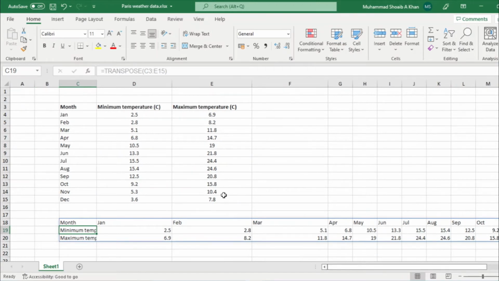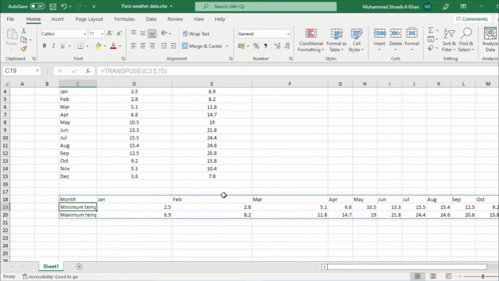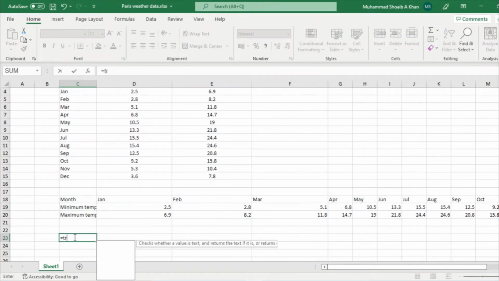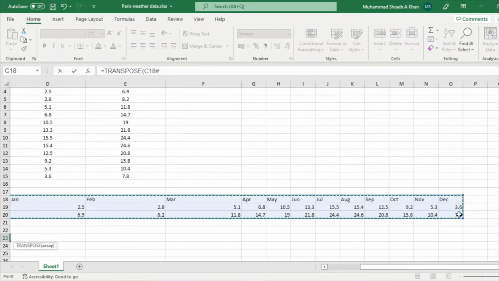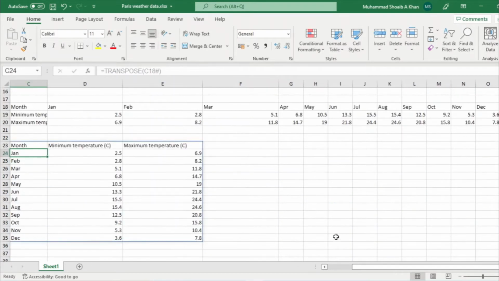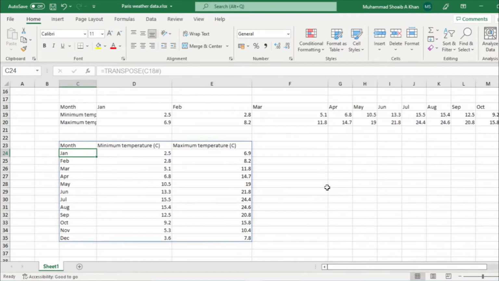So let's say we want to get them back into rows. So we go again, TRANSPOSE, select all, and voila, we got them back like this.